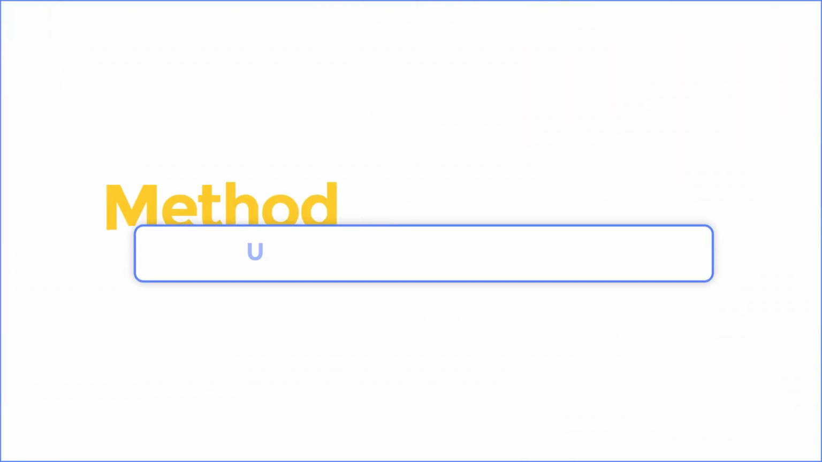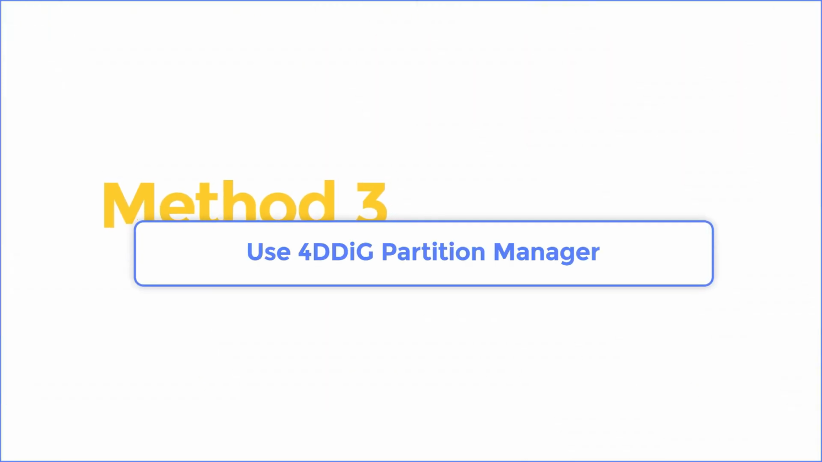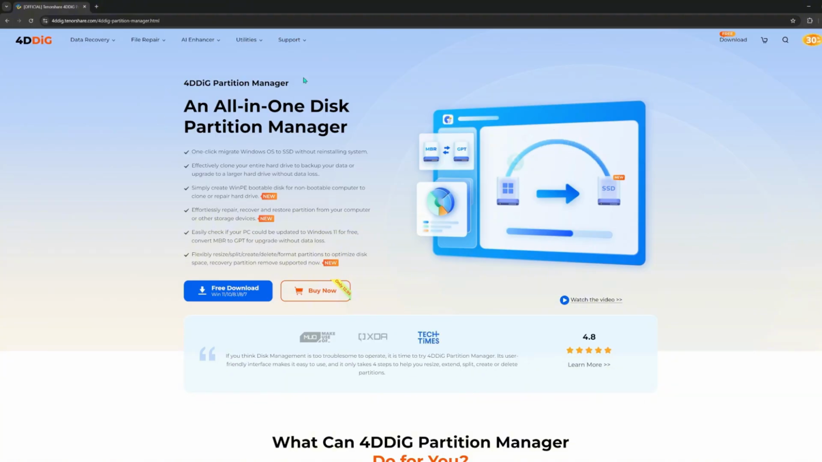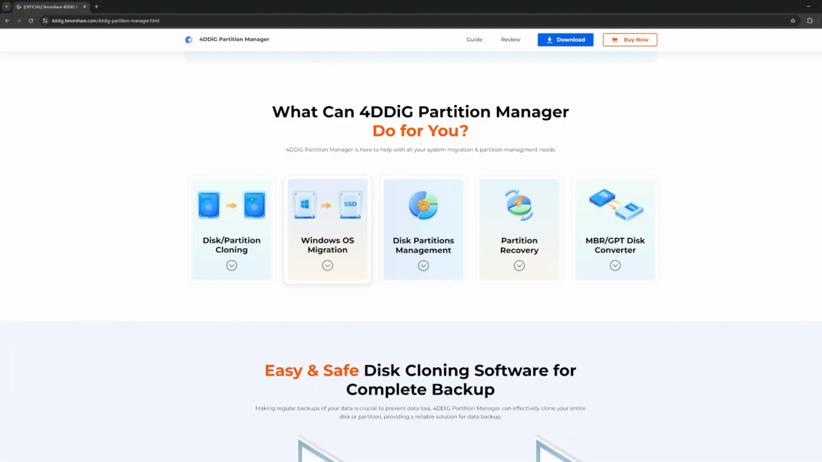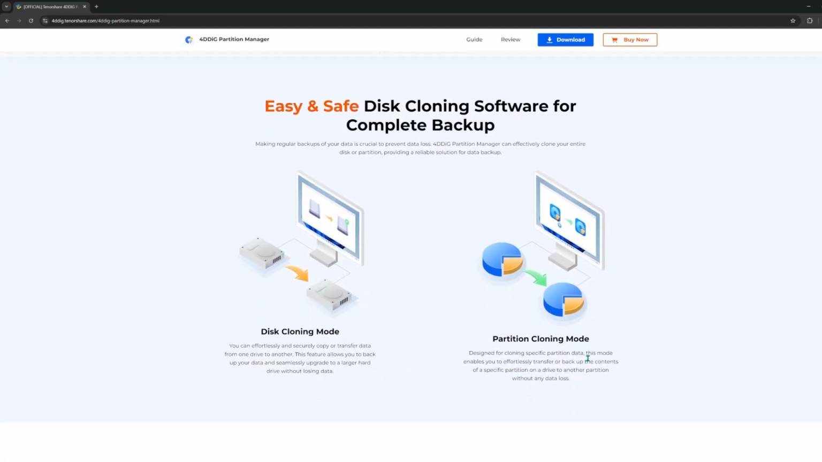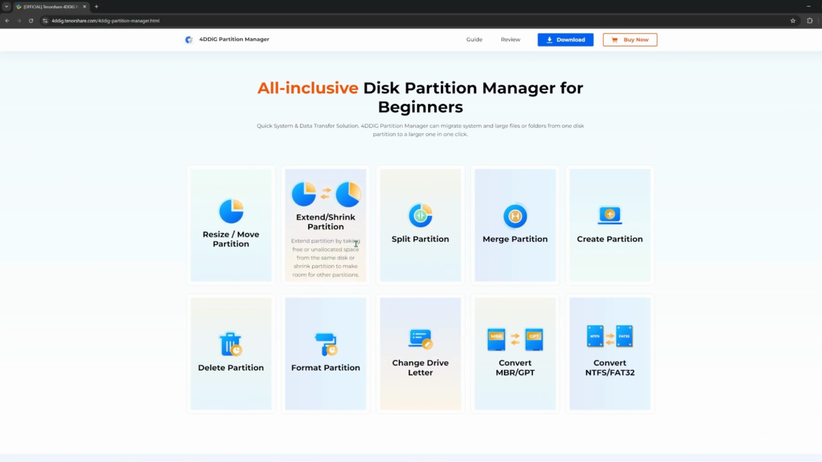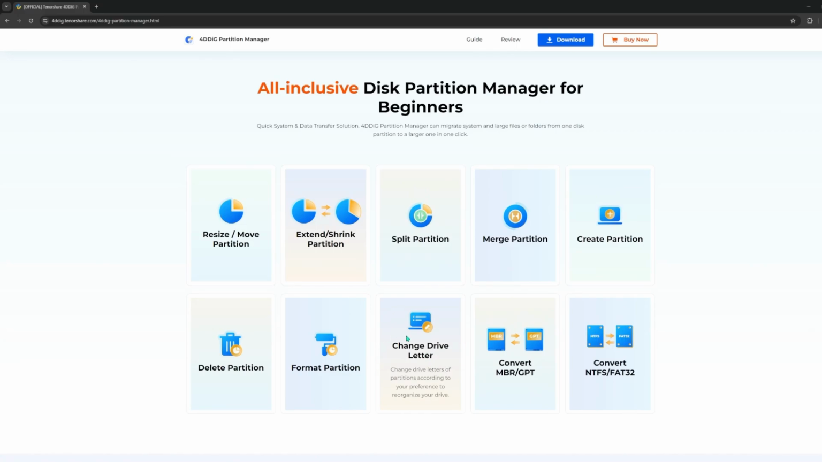Method 3. Use 4DDig Partition Manager. 4DDig Partition Manager is a reliable Windows partition management tool. It can not only help you migrate Windows OS to SSD without reinstalling system, but also help you clone your entire disk or partition to upgrade disk. Moreover, it can help you resize, extend, split, create, or delete partitions.